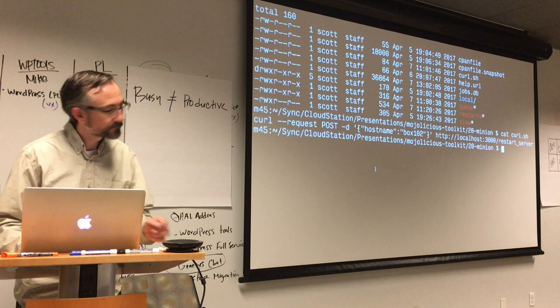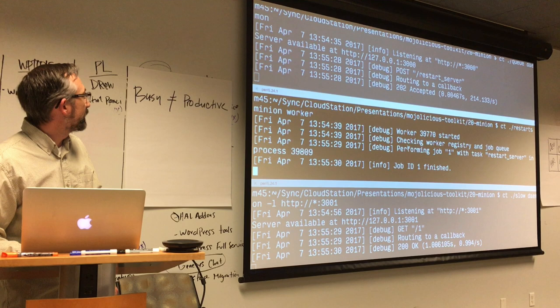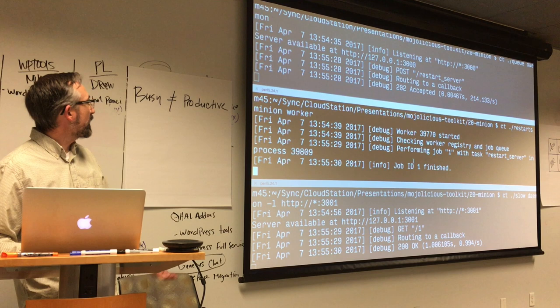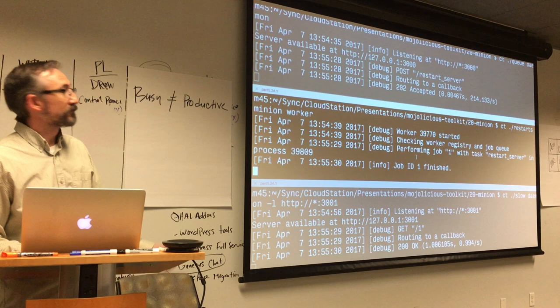Okay, accepted. That was pretty quick. And here we can see the server got the job and returned our accepted message. The worker was listening to the queue and said, hey, there's a job for me to do. It's a restart server job. And it finished. And down here, we can see that we actually slapped the server and it did what it was supposed to do. That's it.